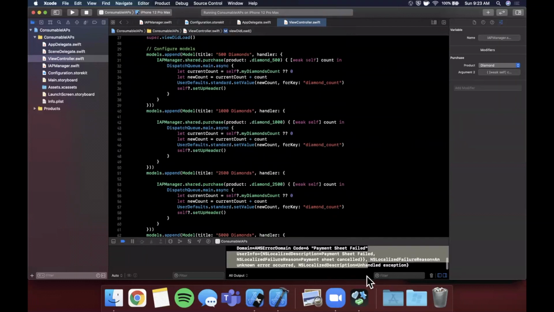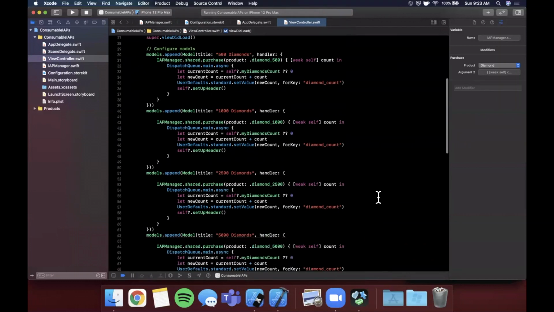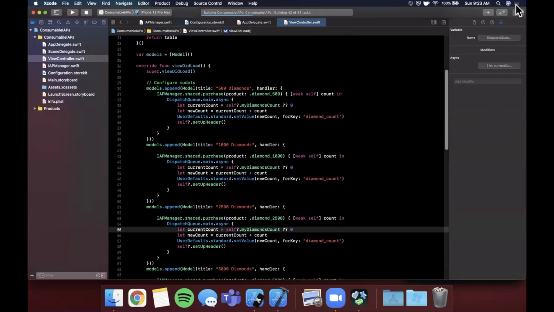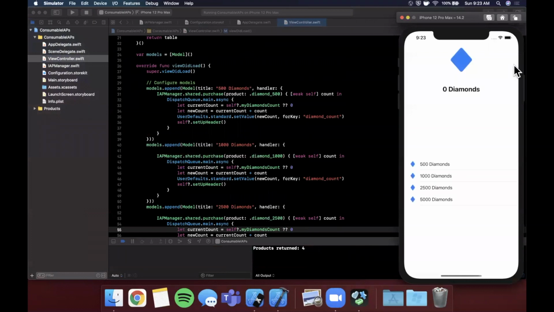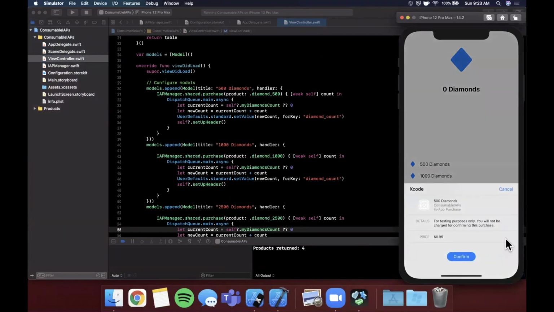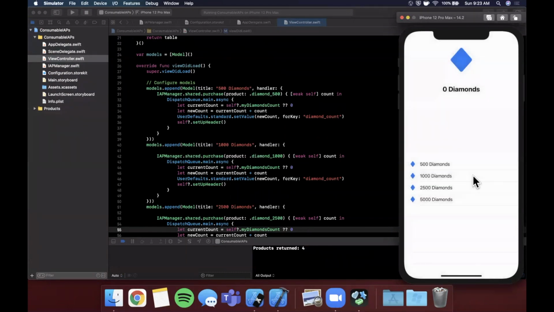I went through that very quick, so let's see if I made any mistakes. And if I didn't, we'll review all of it. So go ahead and hit Command-R to build and run. And let's see if we're in business. So we've got 0 diamonds to start. We're going to hit 500. It's going to tell us it's $1. We're going to purchase it because we are loaded. And we see that we've purchased it. And we see this is now 500 diamonds.